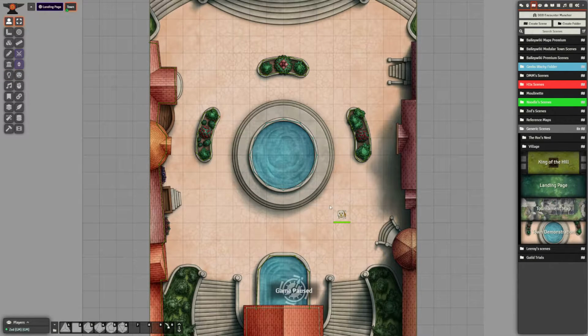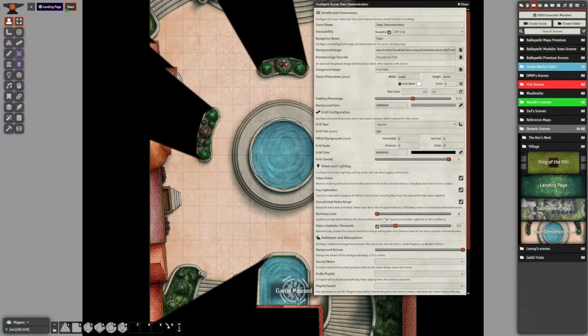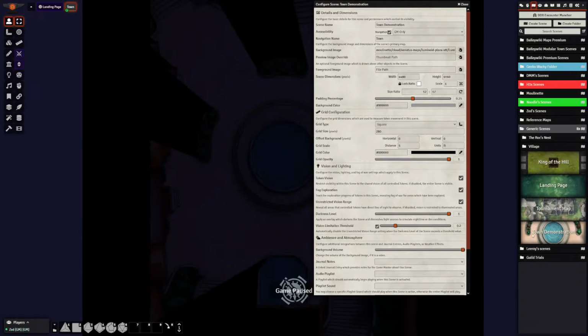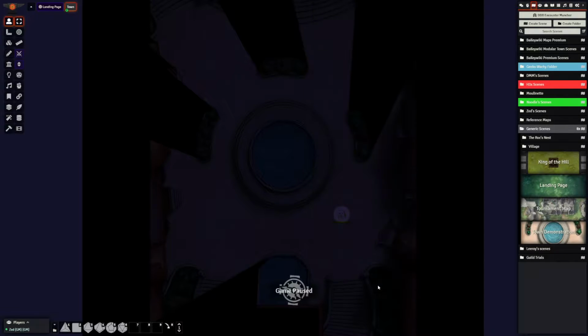So before we start interacting with the scene, you'll see that our observer can see everything in their line of sight. This is based on that unrestricted vision range setting, but we don't want that right now. What we want is for our observer to be limited by the darkness value of the scene. So let's switch that on.